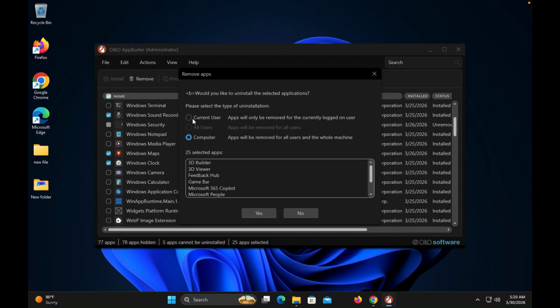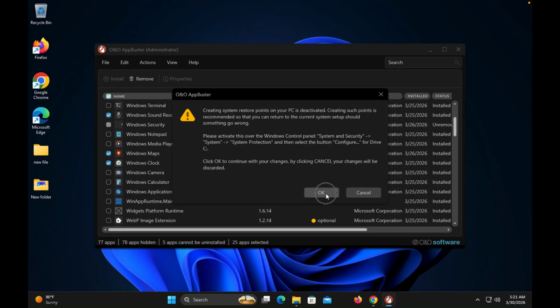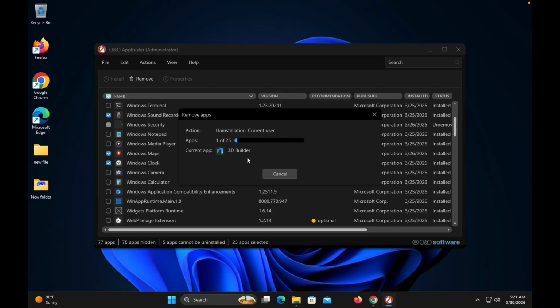You can also do that for the current user. For the time being, I'm doing it for the current user, and if you want to remove for all the users, you can also do it this way going forward. I'm just removing it for the current user. Okay, you can see that the applications are being removed. It is a very light application, and look how fast it is. You can see the performance in front of you, and it is removing very quickly.